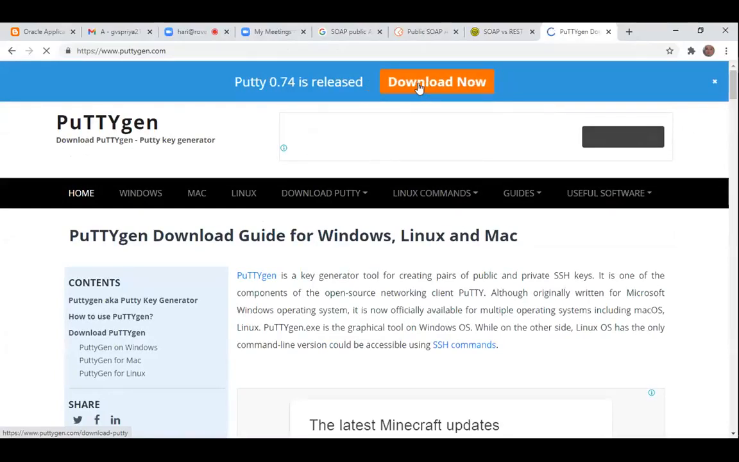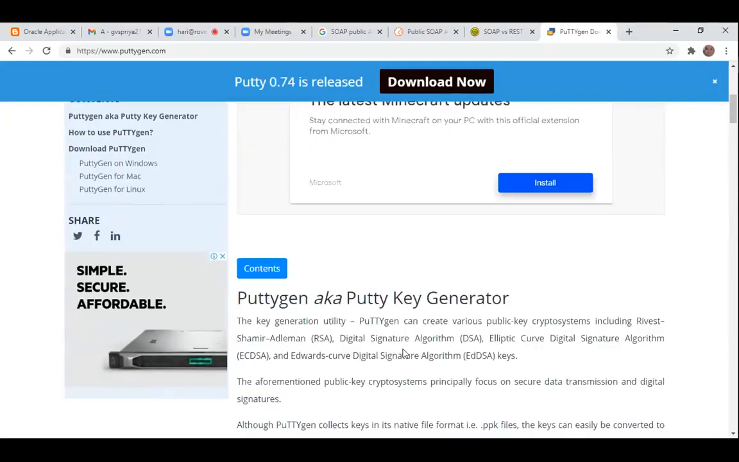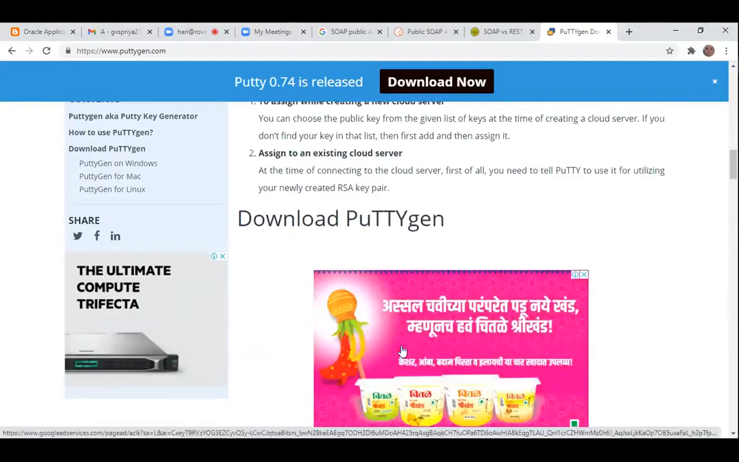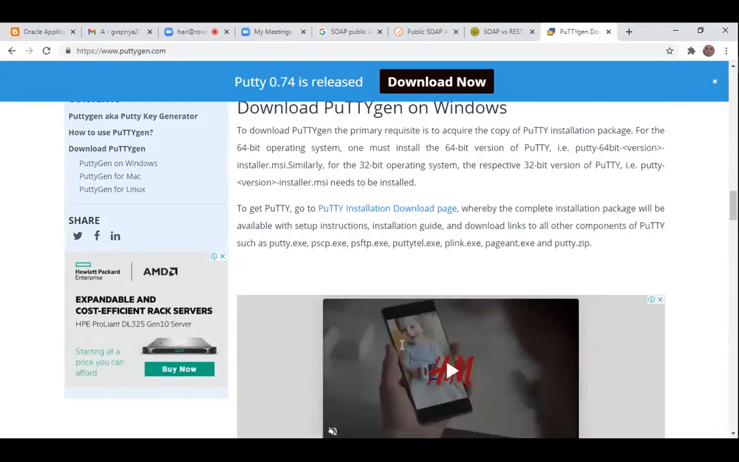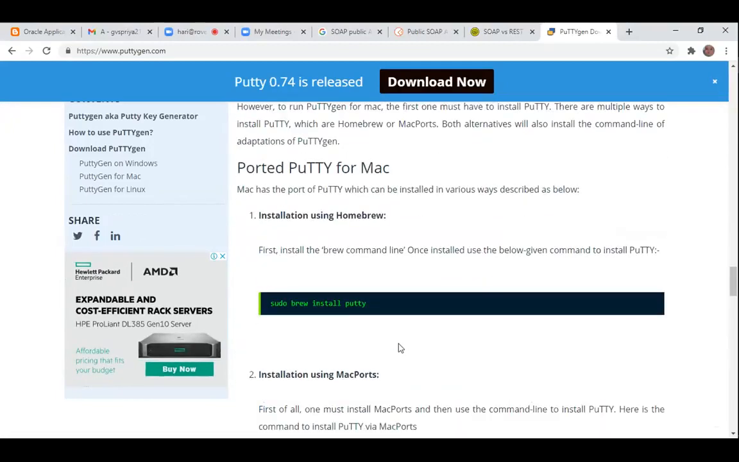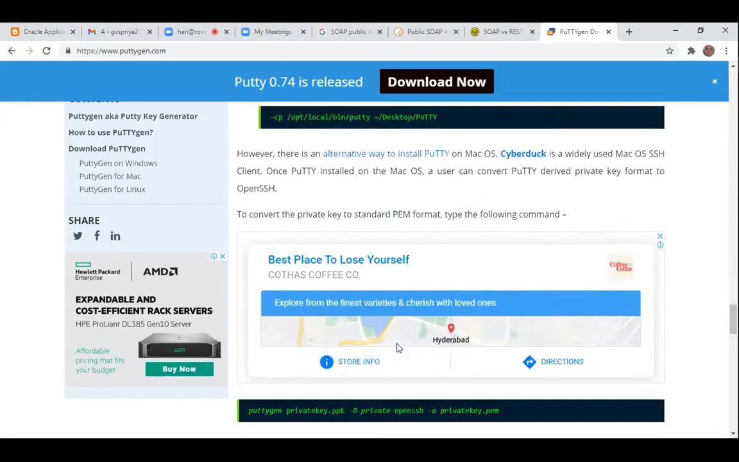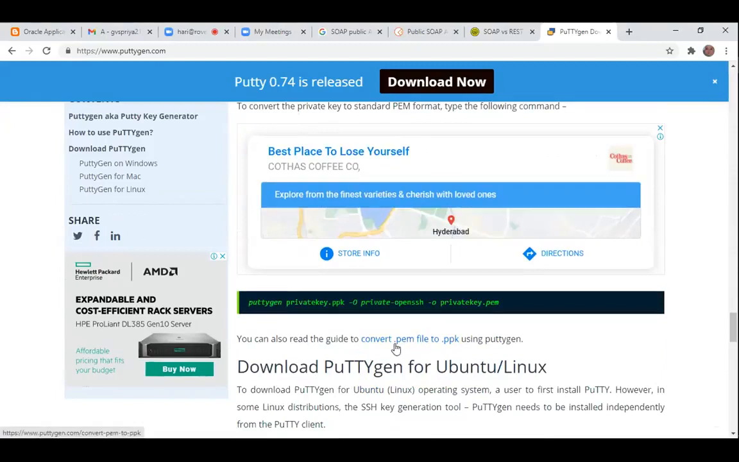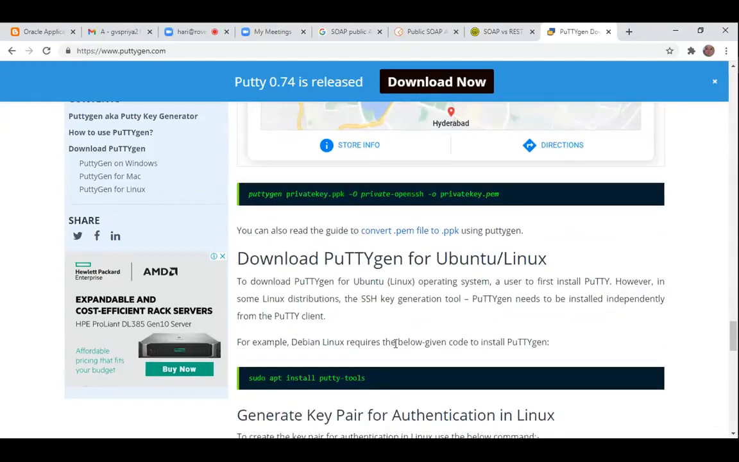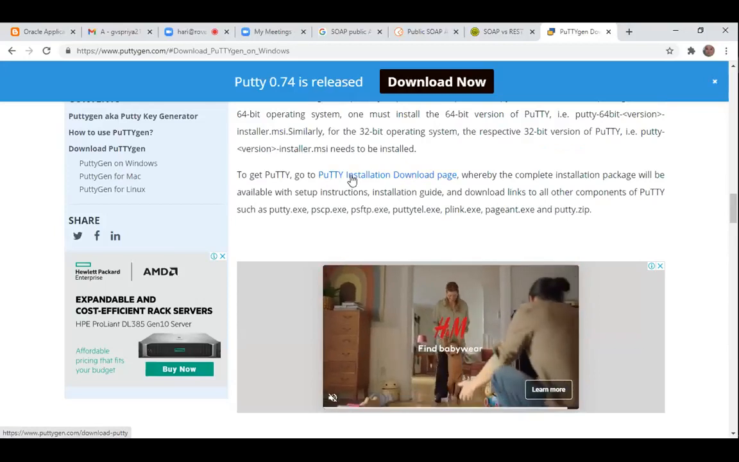Go a little down. Come down. No, not this one. Come down. Yeah, download Puttygen. Come down. On the left hand, we can see the download Puttygen on Windows. Can you click on this Puttygen on Windows, on the left hand side? Yeah, click on this.